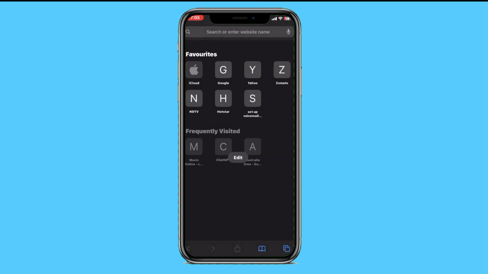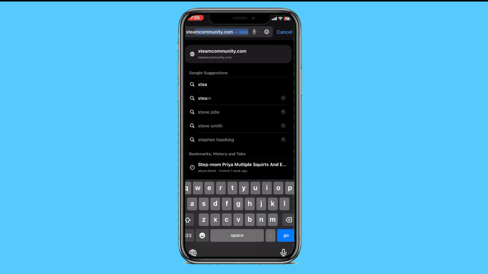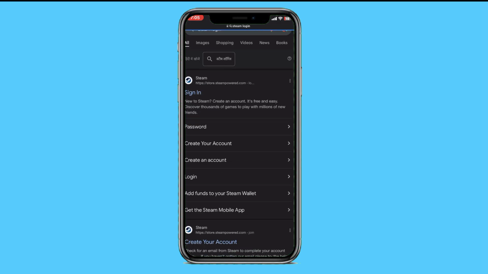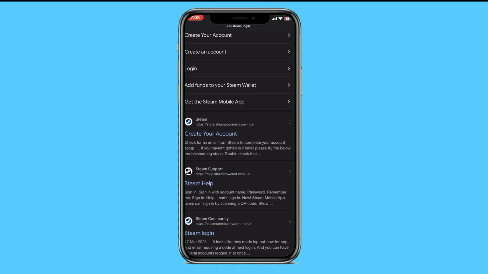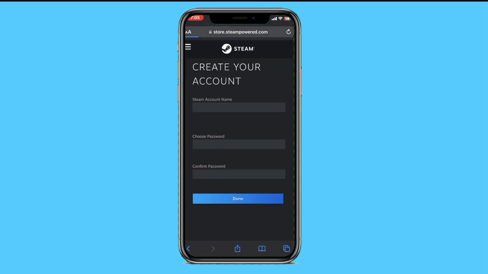Click on your Safari browser here. On the search bar you have to search Steam login, and you will see the first website in front of you. Here you have to click the direct option to create your account. Click on it and it will redirect you to the account creation page.